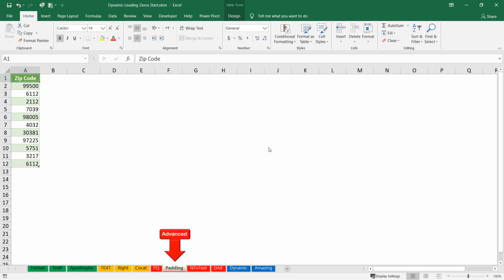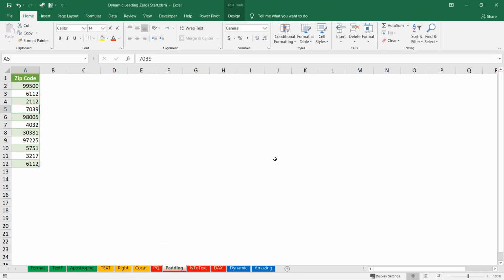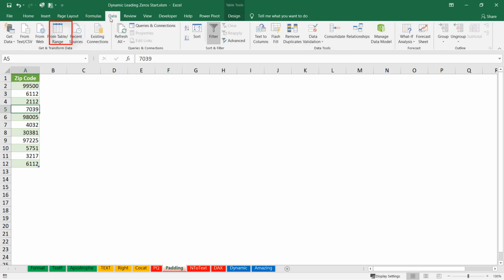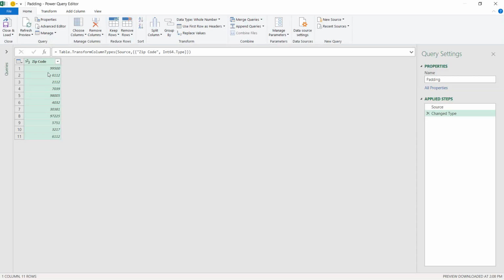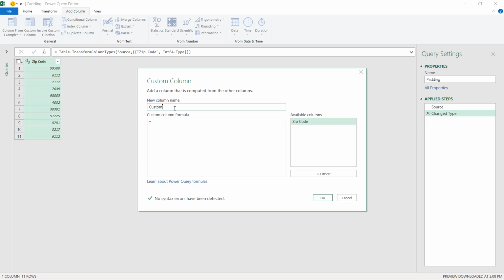In this example, I'm going to use an M function in Power Query to fix the column of zip codes. I already converted it into a table and I want to send it to Power Query, so I click on the Data tab of the ribbon and I click on From Table or Range. In the Power Query window, I'm going to add an M function, so I click on Add Column and then I select Custom Column. The Custom Column dialog box opens and I want to give a name to my new column, so I'll name it Padding.